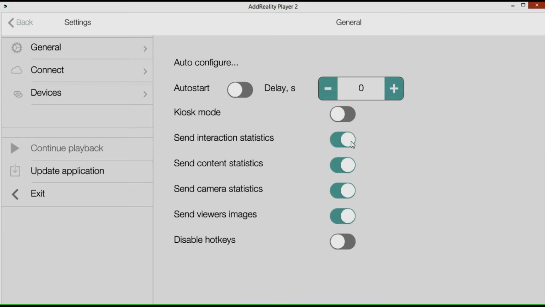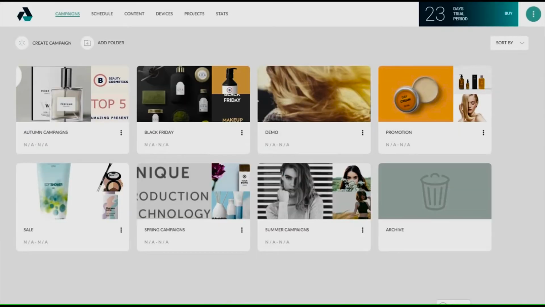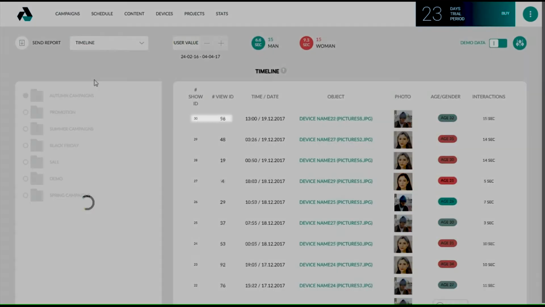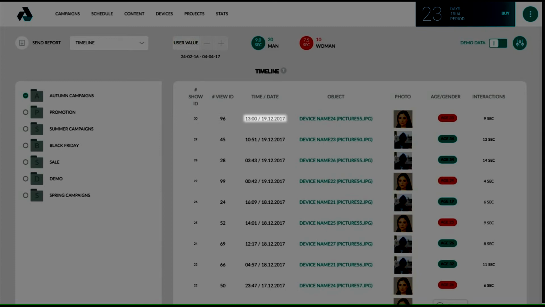You can visualize data in the Addreality Manager. Therefore, open the Stats section and select the Timeline report, including the show and view ID, time and date, the device name, viewer image, age and gender, additional attributes, and interaction duration in seconds.